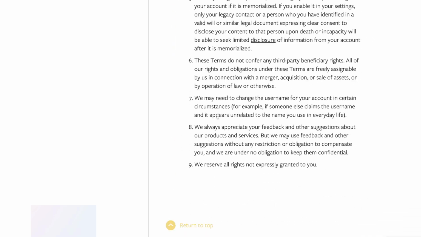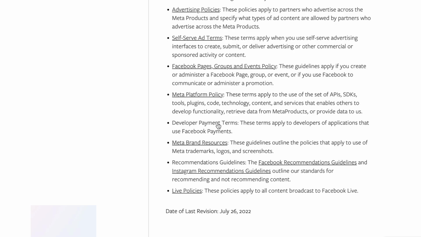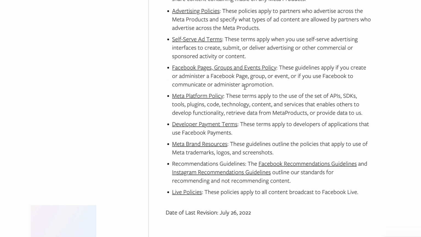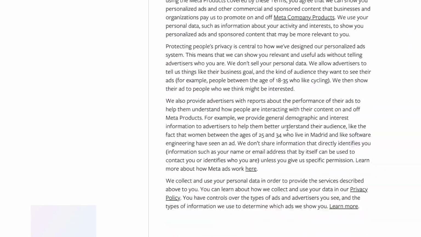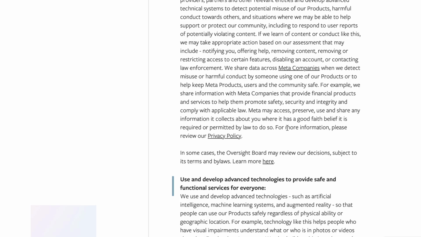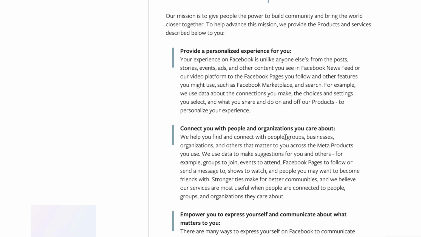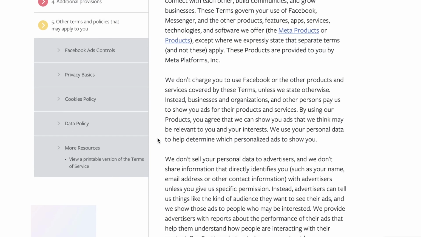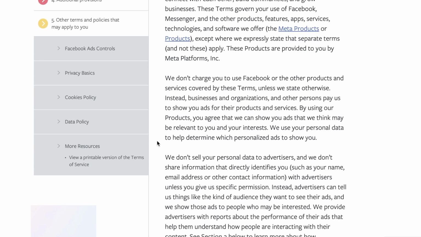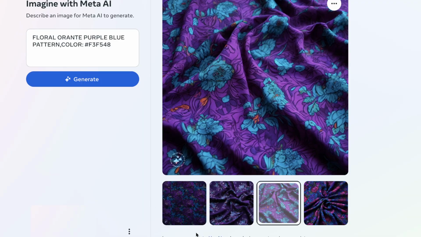Here we have disputes. This to me seems like a general policy on the whole entire Meta company, as opposed to Imagine with AI. I don't see anything here that would say that we can't use it. But then again, it does add a logo. So maybe you guys can have this discussion in the comments.